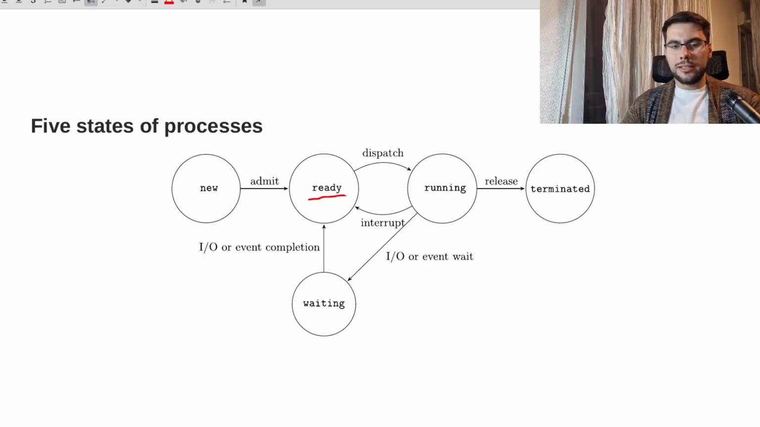Here we are in the state ready. Once the process has been created, it becomes ready for scheduling. Then a scheduler dispatches it. And it means that once we are here in the state running, we are really using the resources of the CPU. And while we are running, three things may happen to us.